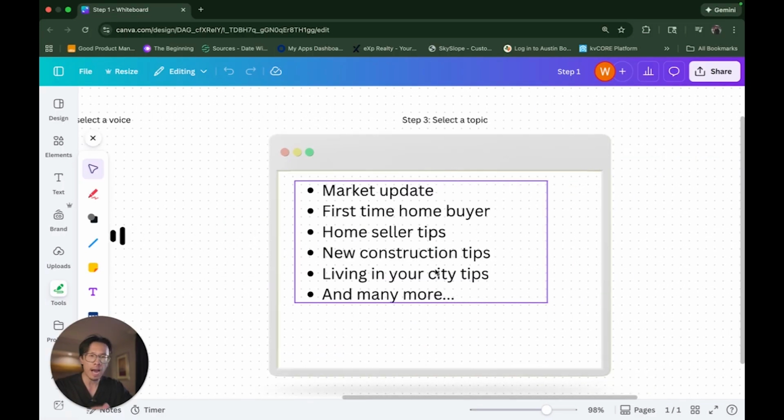And then the app is gonna generate all of the script for you. So whether it's market update for your Austin market, Dallas market, seller's market, buyer's market, whatever it is, you can gather all of that. And you can also provide first-time homebuyer tips like I just did in that video right there.